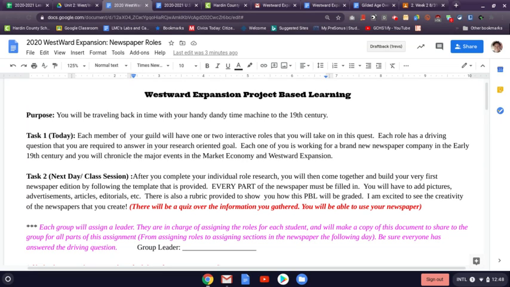Each member of your guild will have 1 or 2 interactive roles that will take you on this quest. Each role has a driving question that you're required to answer in your research oriented goal. Each one of you is working for a brand new newspaper company in the early 19th century, and you will chronicle the major events in the market economy and westward expansion. So that's a lot of information just to say you're going to be making a newspaper.